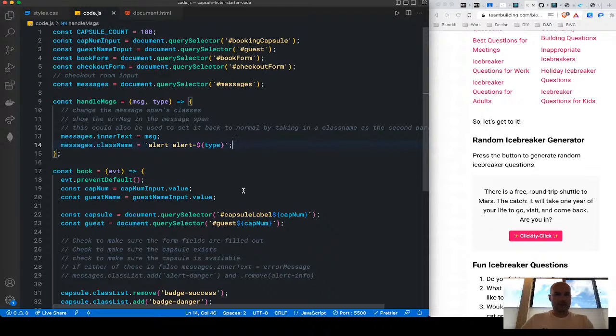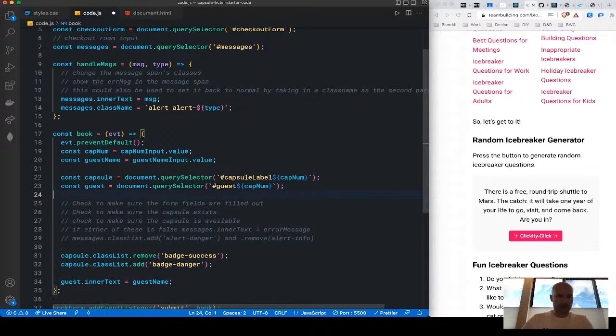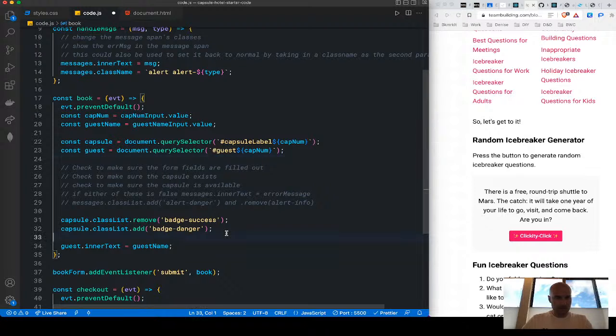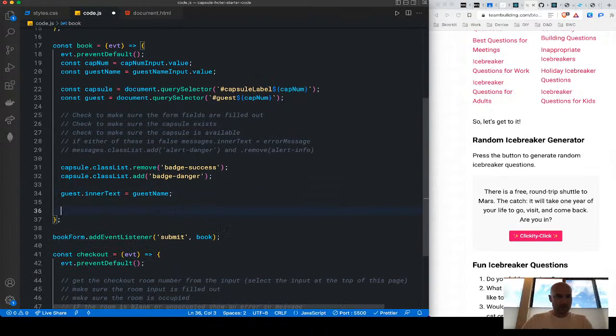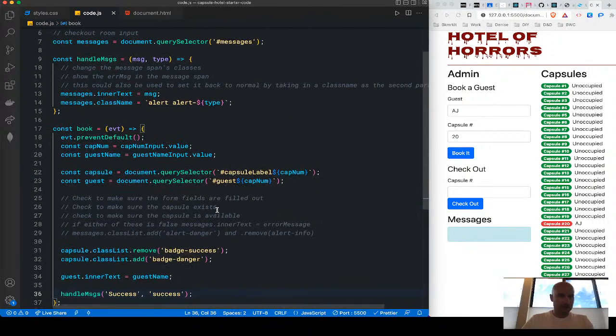And then when you came down here, instead of doing that, we could say handle messages, success, and then success. And somewhere I have this open. So if I was to book number 20 and said book it, it should do this, but it didn't. All right, let's see why.